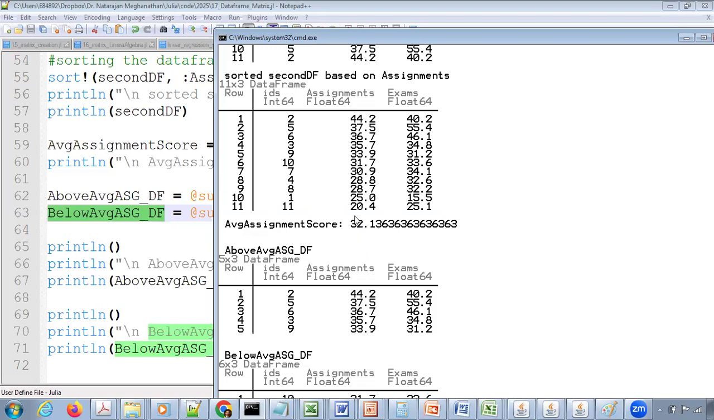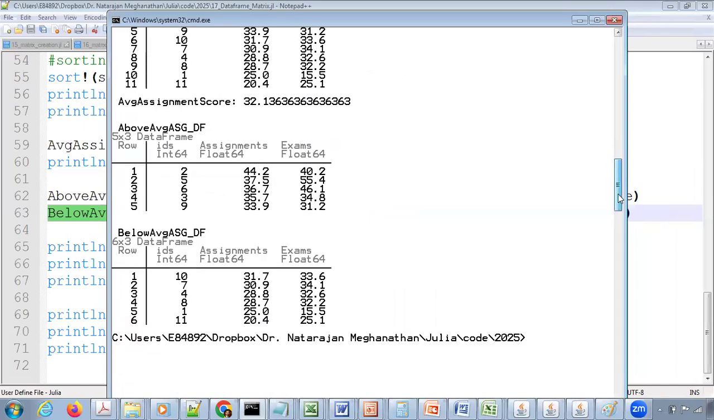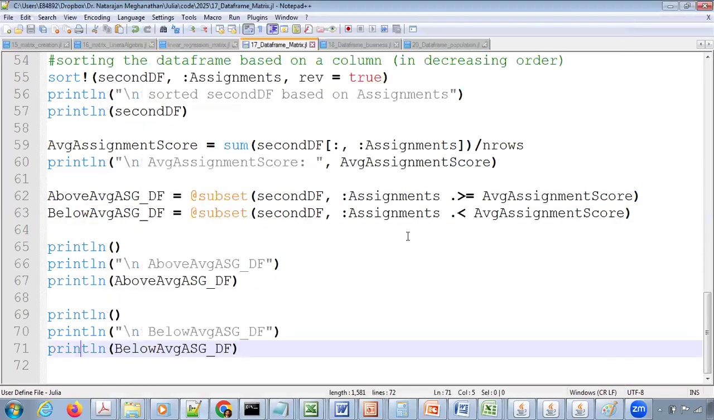And then the last 6 records where assignment scores are less than this average 32.1 will be here, in the below average assignment score data frame: 31.7, 30.9, and so on down to 20.4. Okay. So let's stop this video with this.